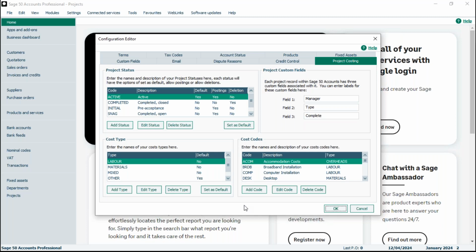Now the thing to think about most of all is the cost types and the cost codes. So have a bit of a think about how you want to analyze the transactions before you start entering them. With cost types, you can have up to 99 of these, and you can have up to 99 cost codes as well. So always try and describe the cost type as the summary of your expenses, so the summary of the categories of your expenses.